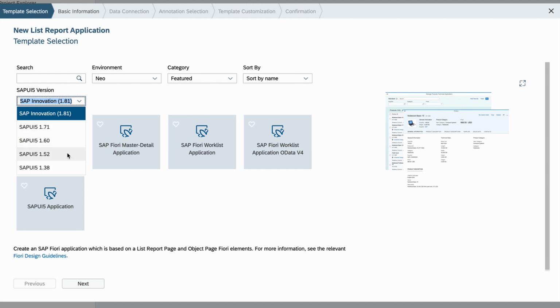For example, if you're using 1.52, make sure to choose the SAPUI5 1.52 version. It also affects the output of the template because some of the newer source code is only available on the latest version. So I'll just use the latest for now.